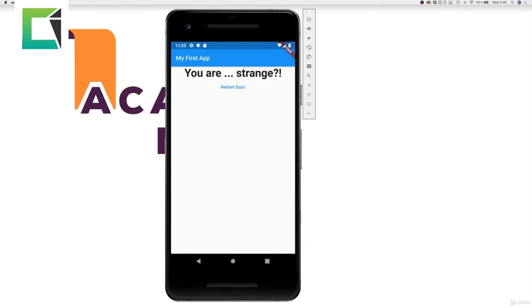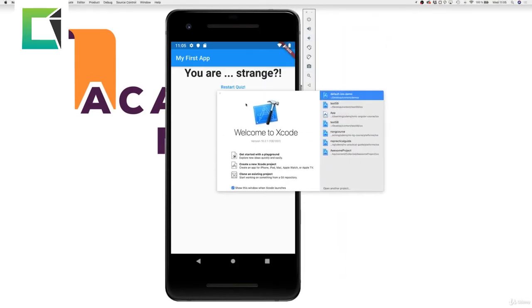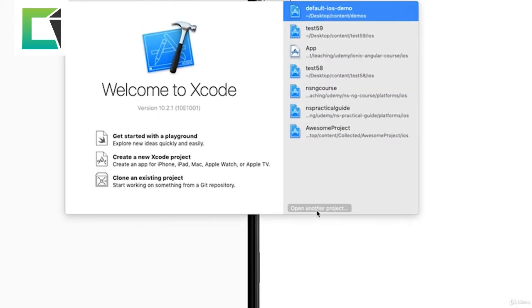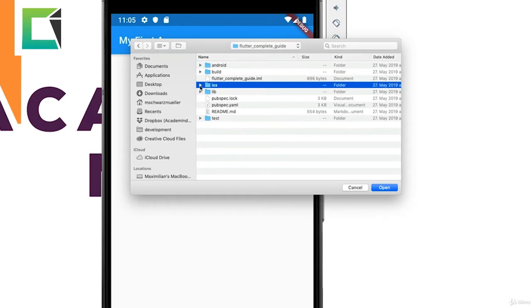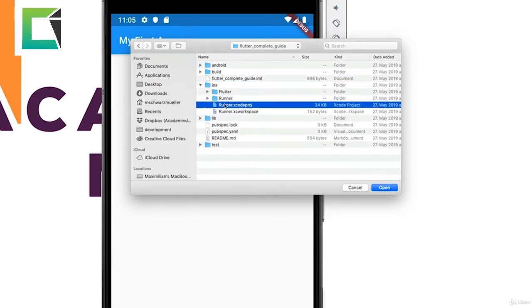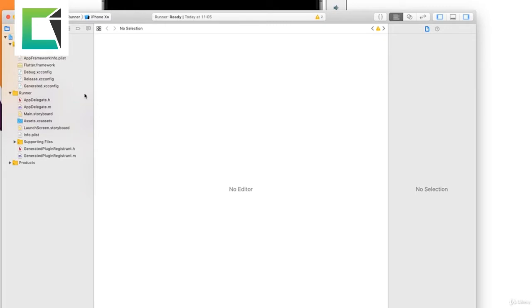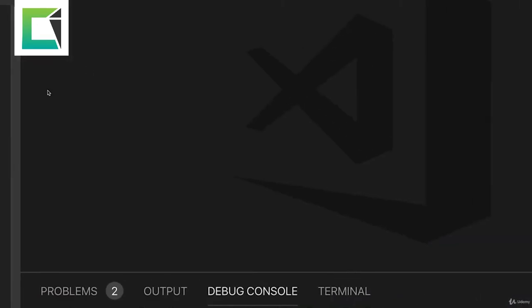Now for that, you need Xcode, and I showed you how to install Xcode in the first module of this course. So you should be able to launch Xcode and see that welcome screen there. Now in there, open another project, click that button, and then navigate to your Flutter project folder, and there to the iOS folder and choose that runner Xcode project file. Open that as a project in Xcode. Now here you could write code, but that's not what we'll do. We'll stick to Visual Studio Code for that.